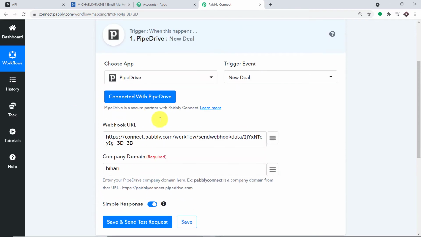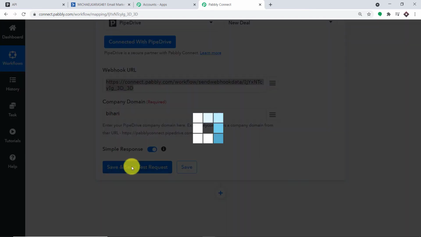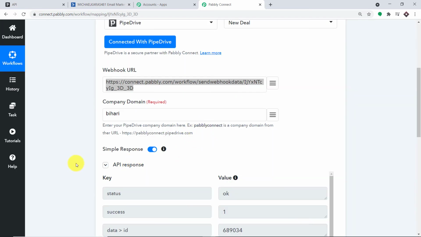So basically in usual cases, we copy this webhook URL and paste it into the triggering software. Now in case of Pipedrive, you don't have to do this. All you have to do to integrate is just click on save and send test request. So let me do that. Okay, so the API response is showing the status as okay. So basically we have integrated Pipedrive to Pabbly Connect.